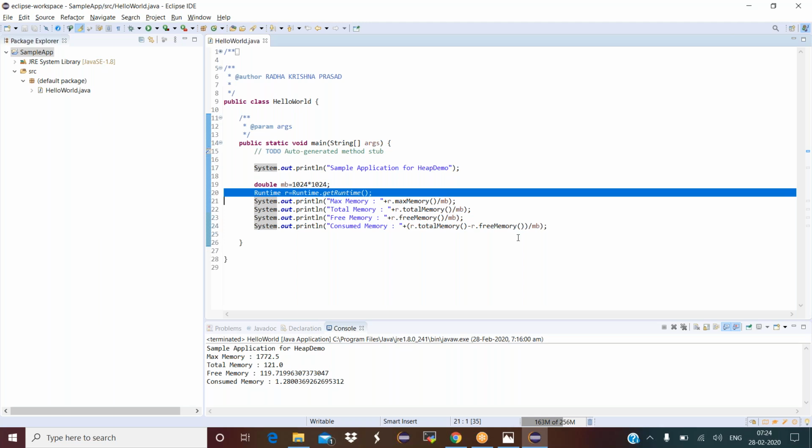Okay, and the max memory returns the number of bytes of maximum memory that is allocated to the heap, and the total memory will return the number of bytes of total memory allocated to the heap. Total memory is the word, but initial memory is the word that we use from the heap statistics, but we call it total memory. And when I talk about free memory, it returns the number of bytes of free memory present in the heap.